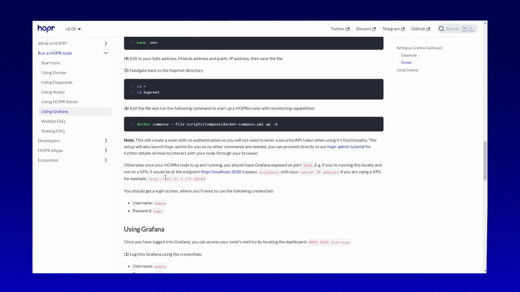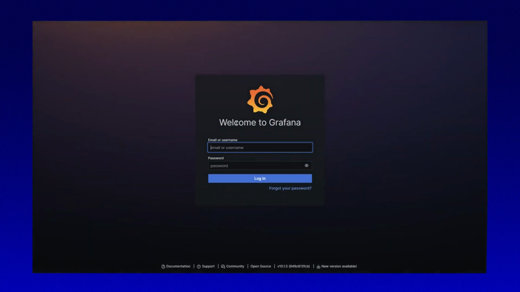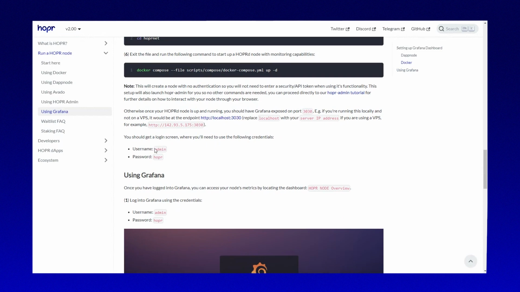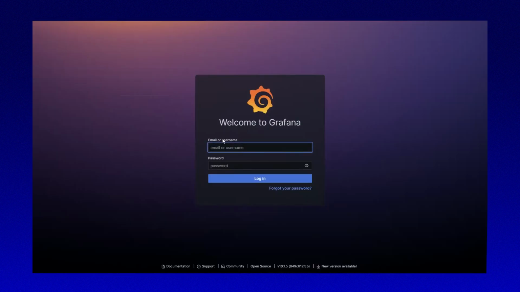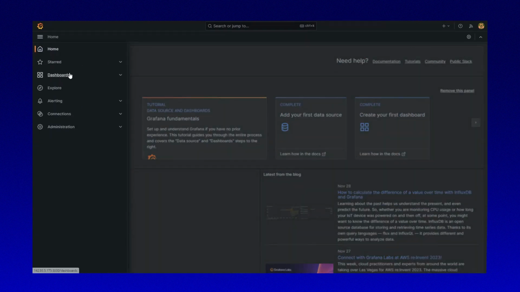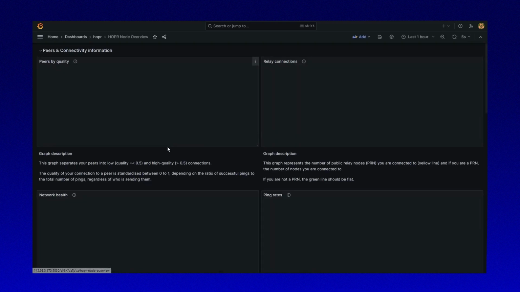So this is my VPS IP address. So I can actually just use this link and end up here. If you're running this locally, then use localhost 3030. If you're running a VPS, use the VPS IP address and then 3030, and you'll end up here. So to log in, you can use the credentials admin and HOPR. Just type this out. Okay, over here, you want to navigate to dashboards, HOPR, and HOPR node overview.